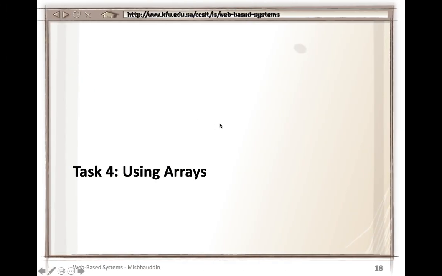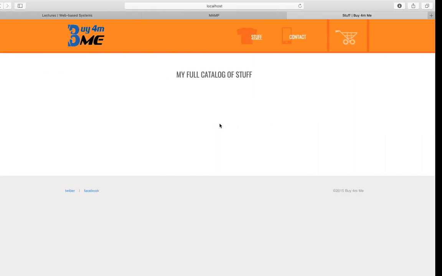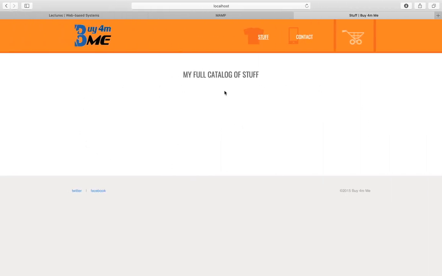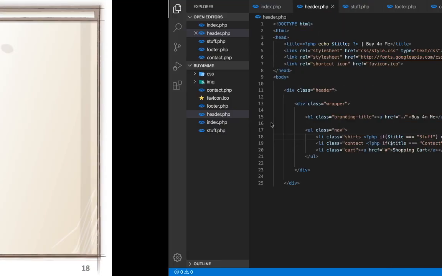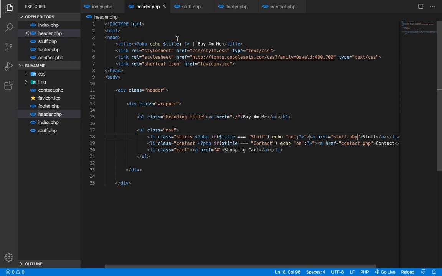Okay, so the next step is using arrays. Now you can see that the page over here is empty. We have some products added already. So what we want to do is show these products over here as a list of items. To show them as a list of items, we have to use an array of items. So we have to store them in arrays, and then use them.